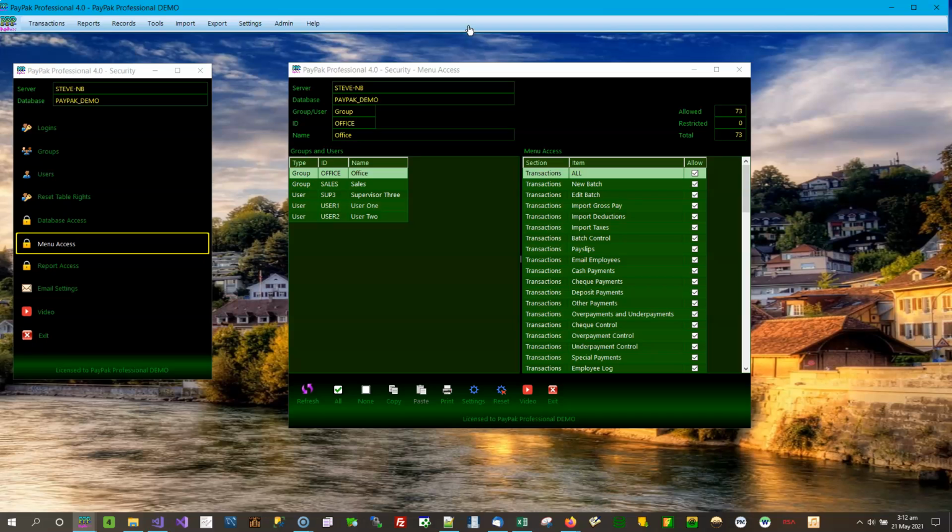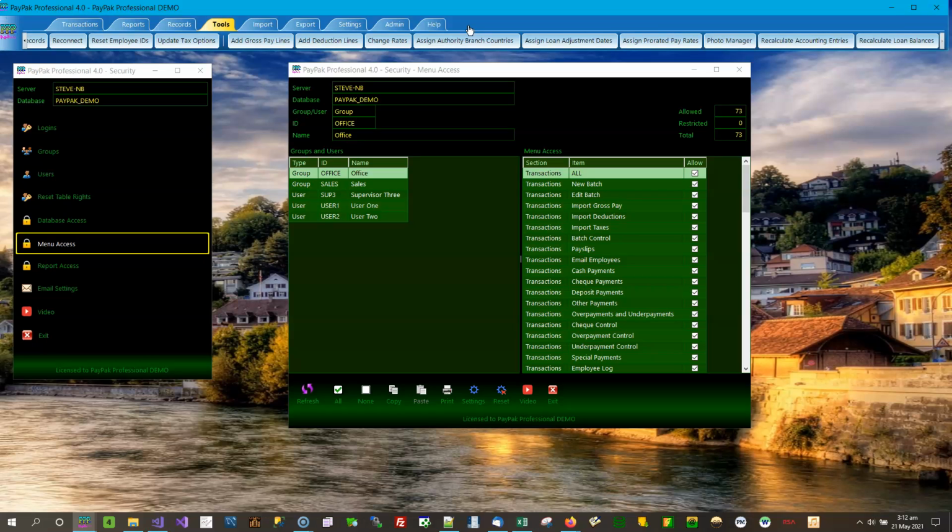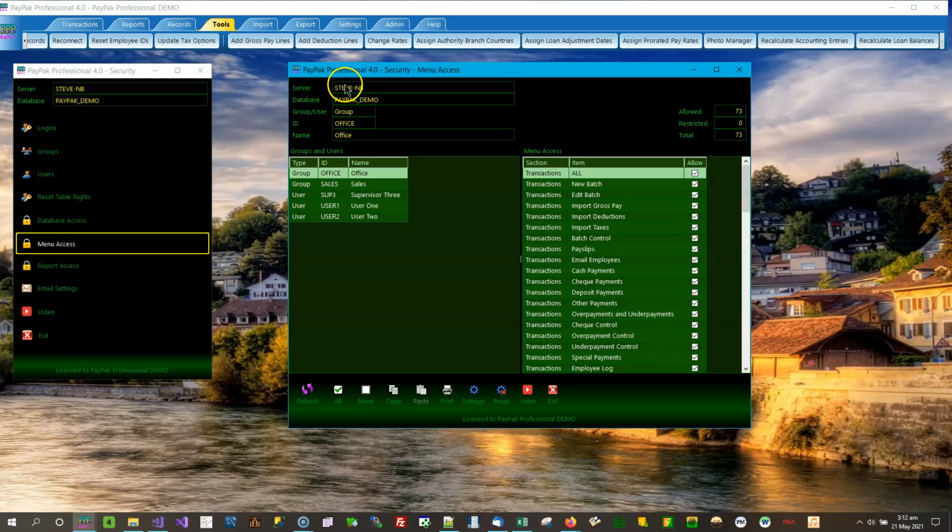So let's have a look at the layout of the screen. That's the next thing on the list. Here we have at the top the name of the server, the name of the database which you're connected to. There is an option here to say group or user, and that refers to this list of groups and users, and whichever is the first one in the list when you open the screen. In this case, it's the office group, so group appears here, and then office, so it's the type, the ID, and the name.